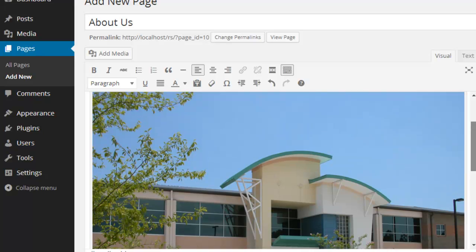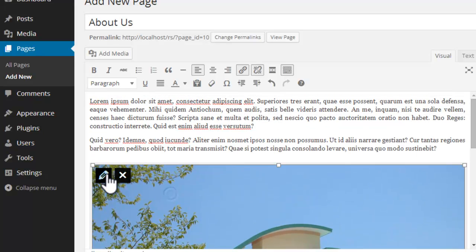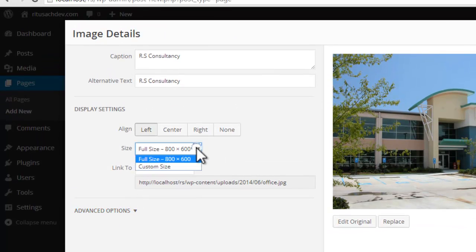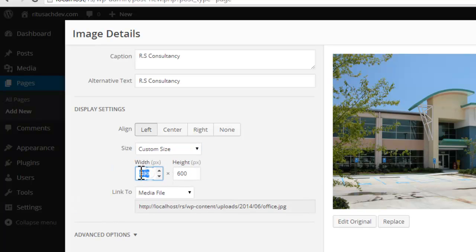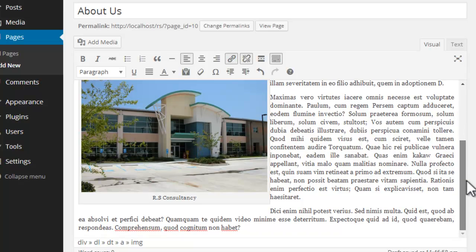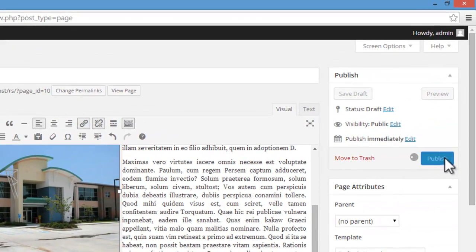So now the image is too big, so I will edit this image again. Here I have more option, custom size. I want to display it by 400 by 300. I have set the width. It has adjusted the height automatically. Let's hit update. Here we have. Let's hit publish.